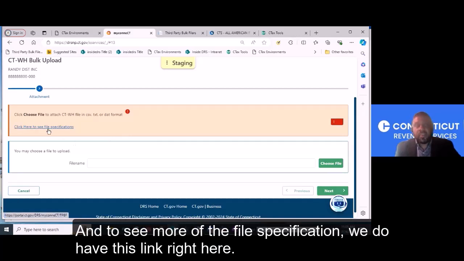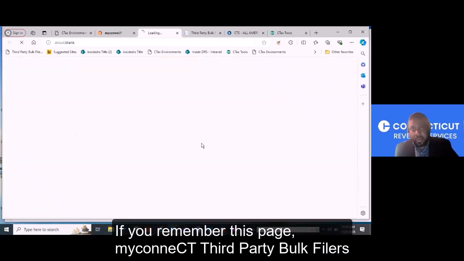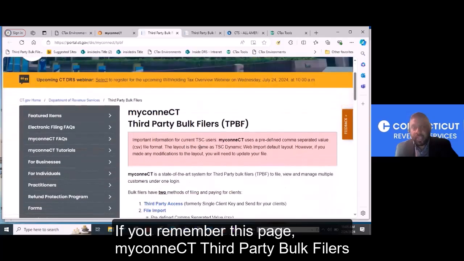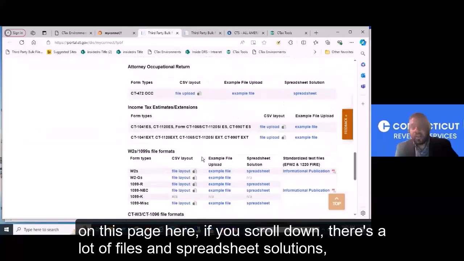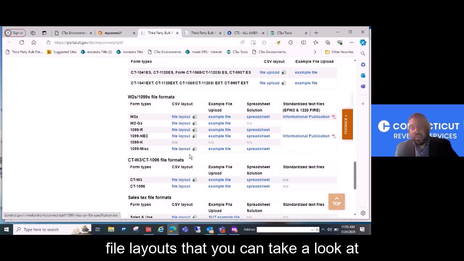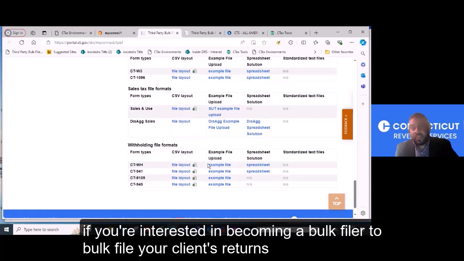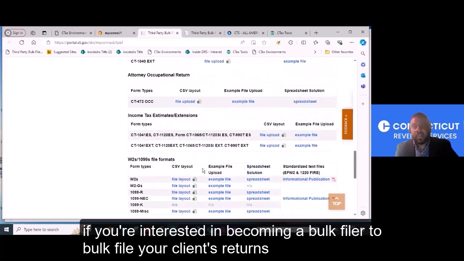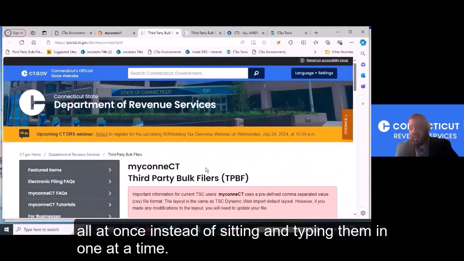And to see more of the file specification, we do have this link right here, and earlier I showed you some information. If you remember this page, My Connect third-party bulk filers. On this page, if you scroll down, there are a lot of file or spreadsheet solutions, file layouts that you can take a look at if you're interested in becoming a bulk filer, to bulk file your clients' returns all at once instead of sitting and typing one at a time.